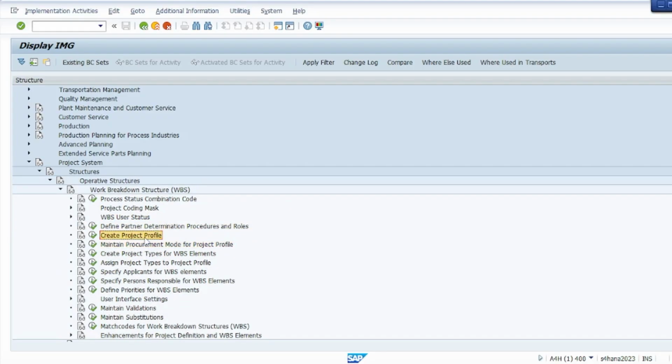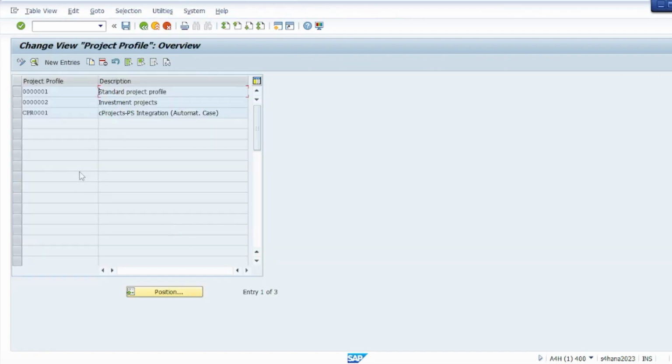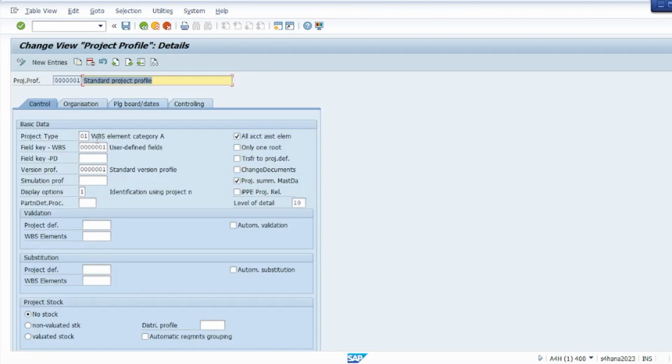Right now, let's focus more towards getting the project system setup ready, right? Create project profile. Yeah, this is one of the important parts that we have to go through. So there is one standard project profile setup. We'll just look at it. And field key WBS user defined fields.